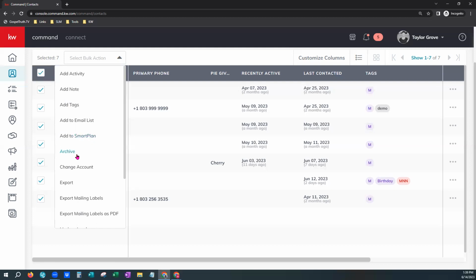You can also archive. Remember, we looked at your contact archive. You can archive in bulk as well. Change account. This is again if you're on a team and you want to move your contacts from your personal account to your team account. Please know this changes things. There's a whole lot involved with that as far as how you would move forward with your opportunities and your smart plans and things like that. So reach out to us if you have any questions. We can send you some good information on that.